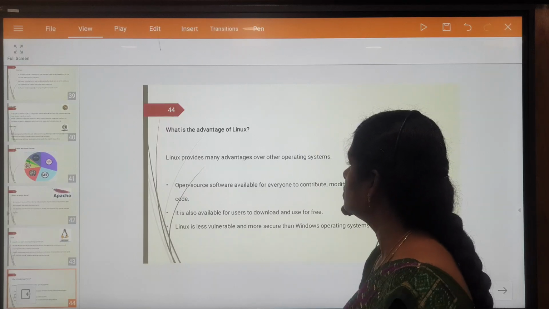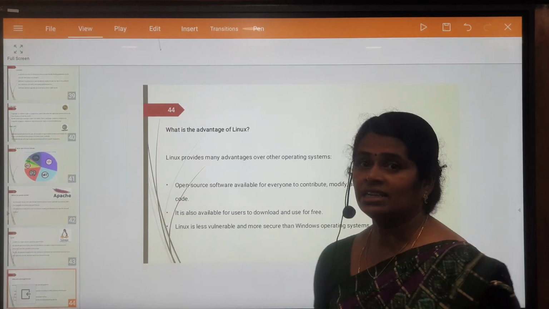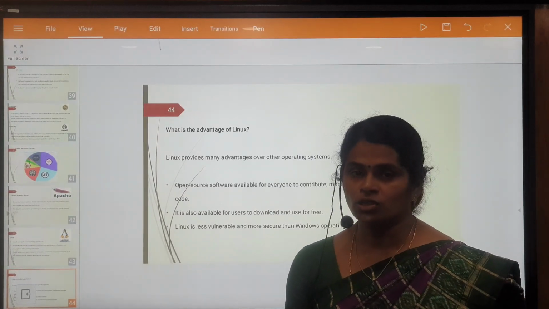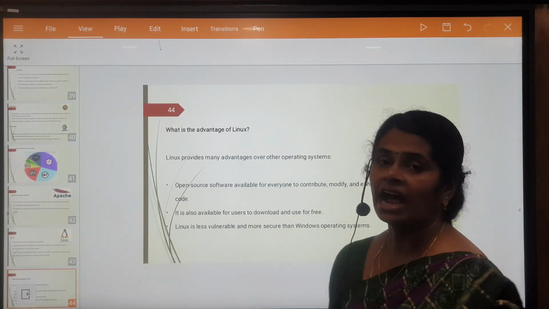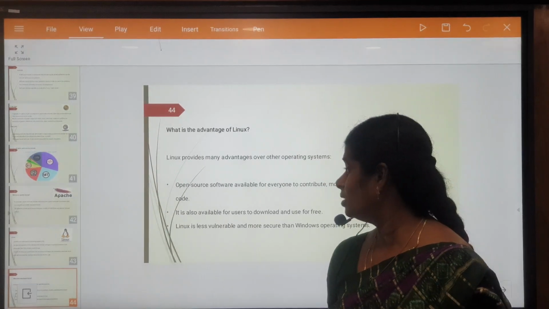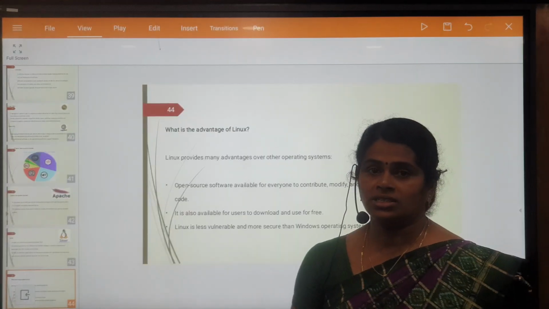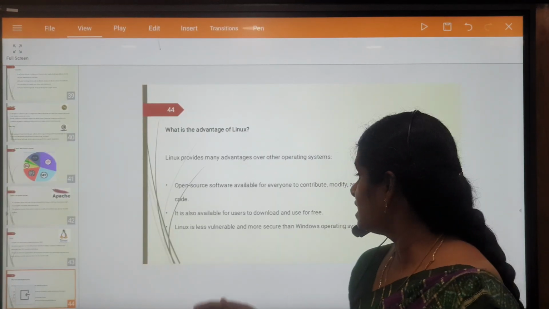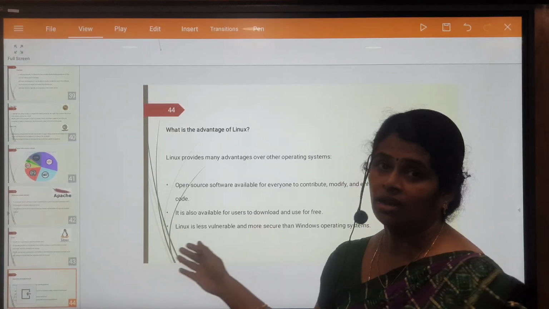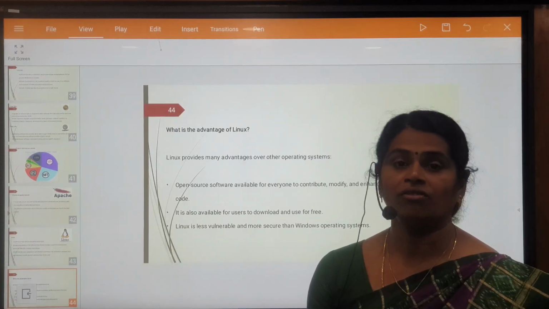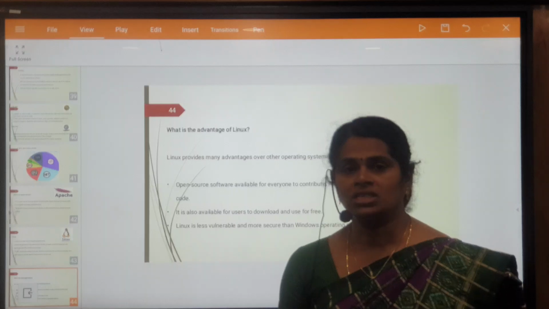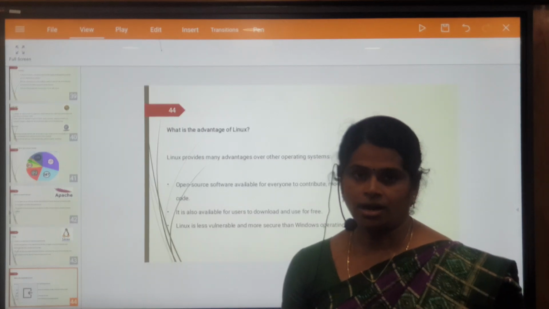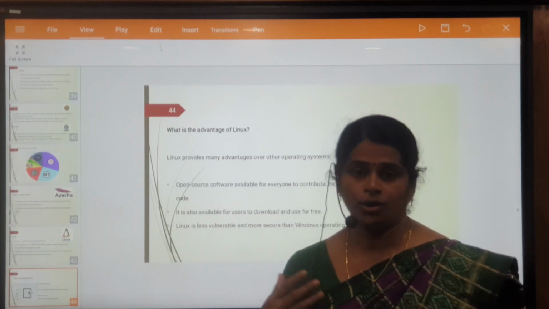What are the advantages of Linux? First one, it is open source software. It allows you to contribute, modify, and enhance the software. Next, under operating system, Linux is less vulnerable and more secure than the Windows operating system. The Linux operating system is freely available on the internet. You can download and use it freely.